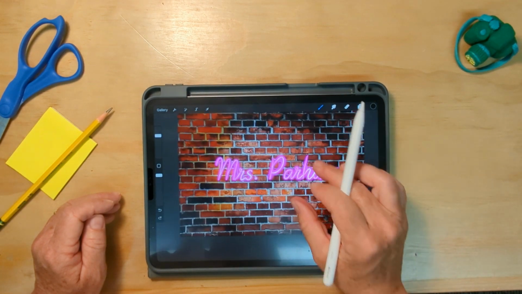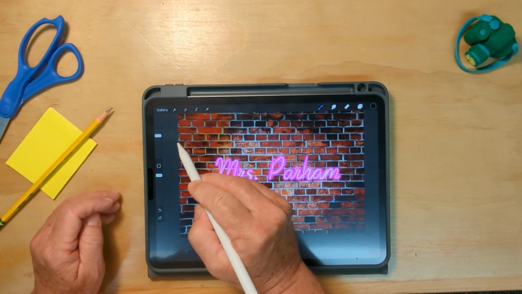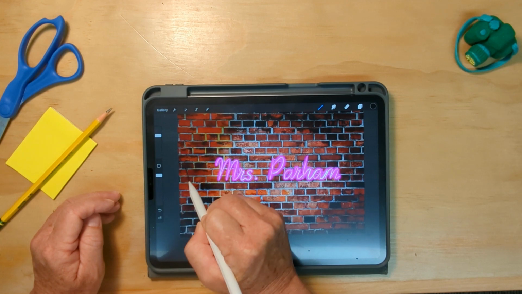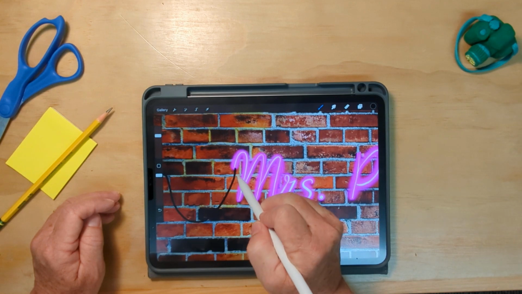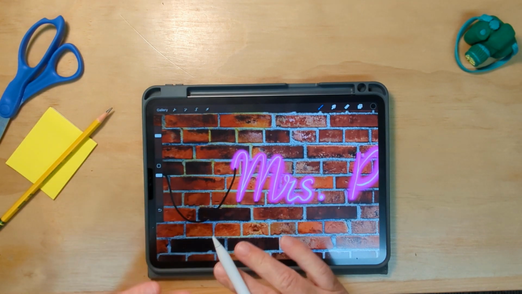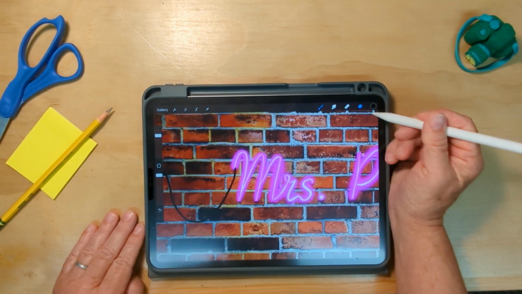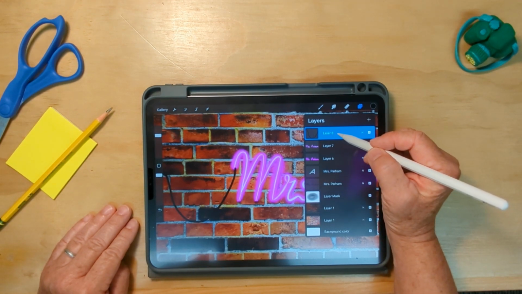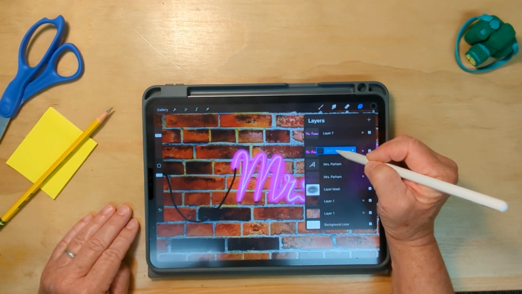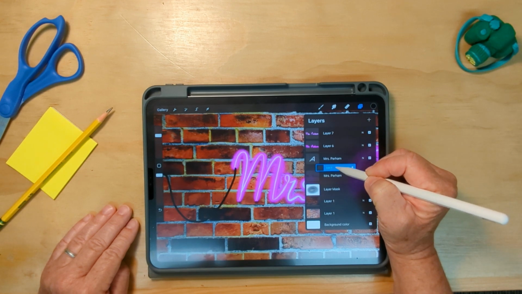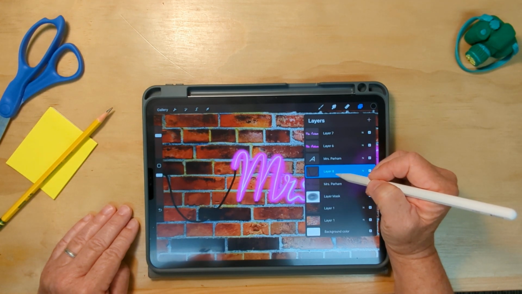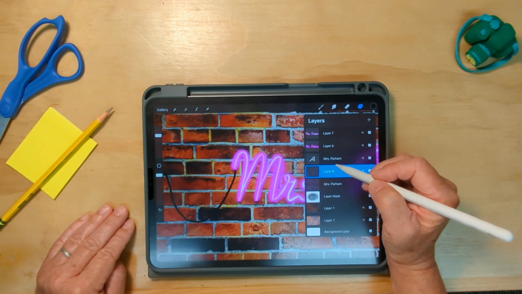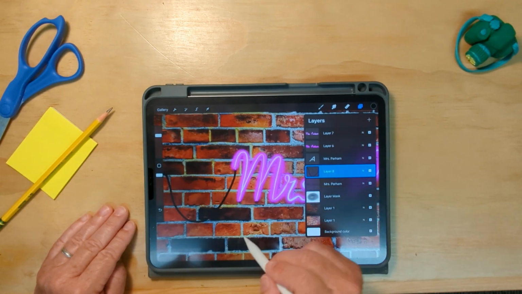So let's undo that. I'm going to bring the power chord all the way from the outside in, and it is going to connect right up. Now you can see that went right over the tube, and I do not want it to go over the tube. So I'm going to choose my layers. I'm going to bring this right underneath the, let's see, above the shadow. So we're going to go about, I think, right there. So it'll be underneath Mrs. Parham, but it'll be above the shadow.